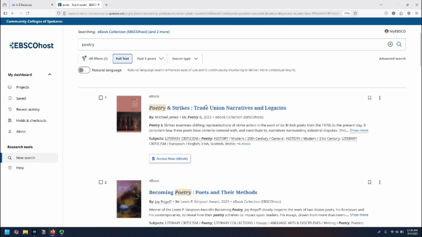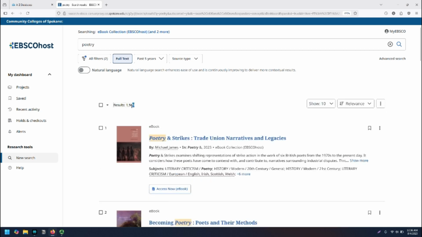Beneath that, we have our search results. In this case, we have just over 1,500. On the right-hand side, we have the ability to modify the display and organization of the search results. We also have the ability to create an alert for this search result.